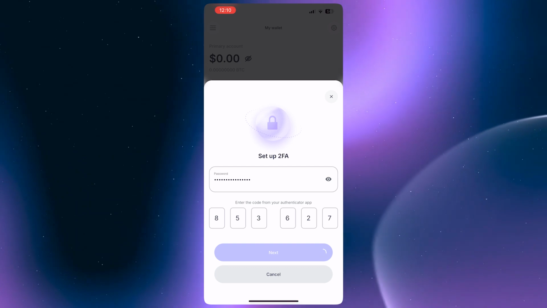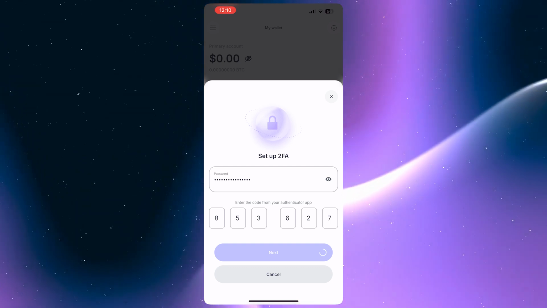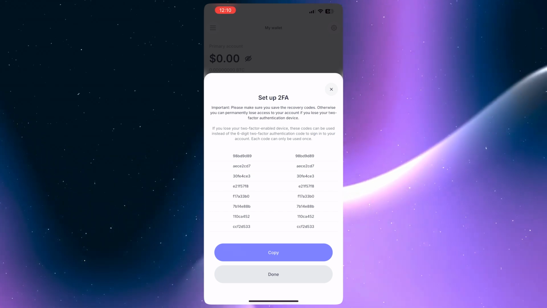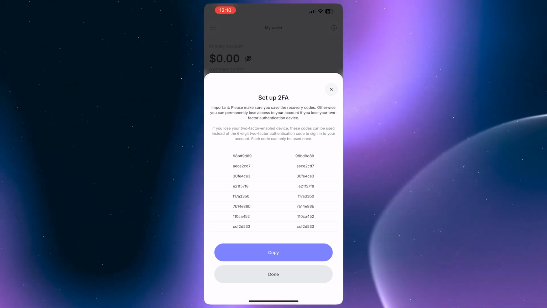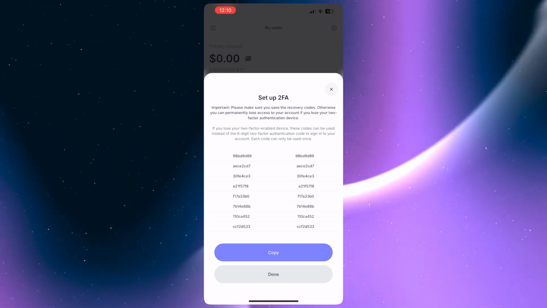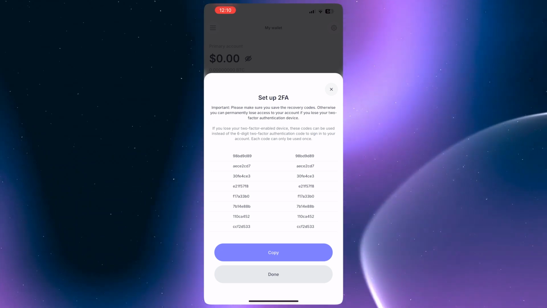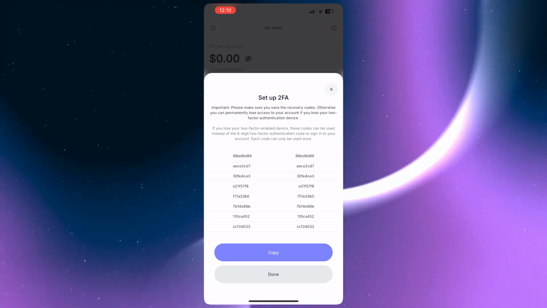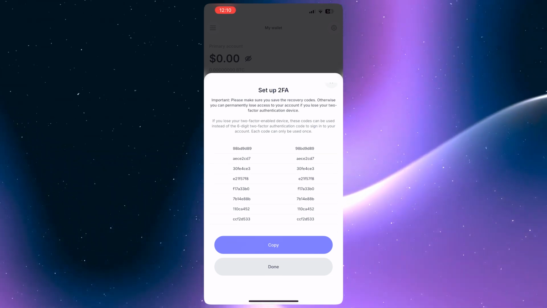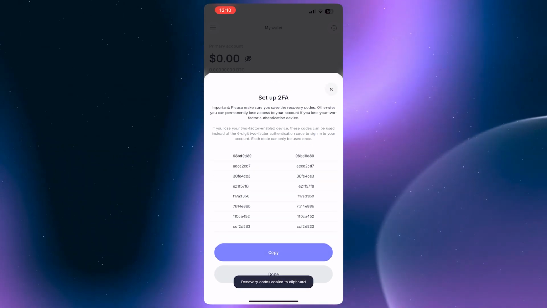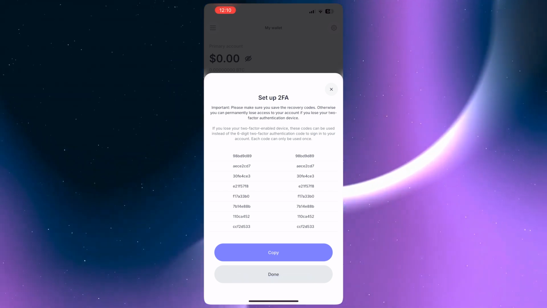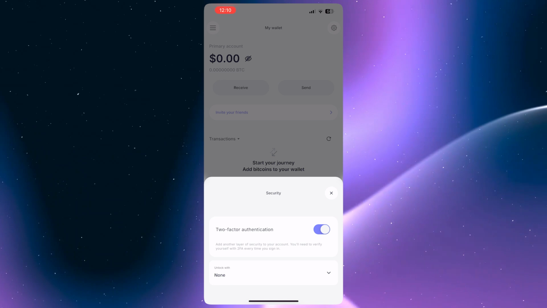So just wait for it to load, and it's currently still verifying your connection to your two-factor authentication. And here it is. As for this one, you want to make sure that you save the recovery codes. Otherwise, you can permanently lose your access to your account. So if you lose your two-factor authentication device, that is a really big problem. So you would want to save all of this, or you could just tap on the copy button and then paste this somewhere, or you could write it down physically. And then once you're done with that, tap on done, and there it is. You have now secured your account.